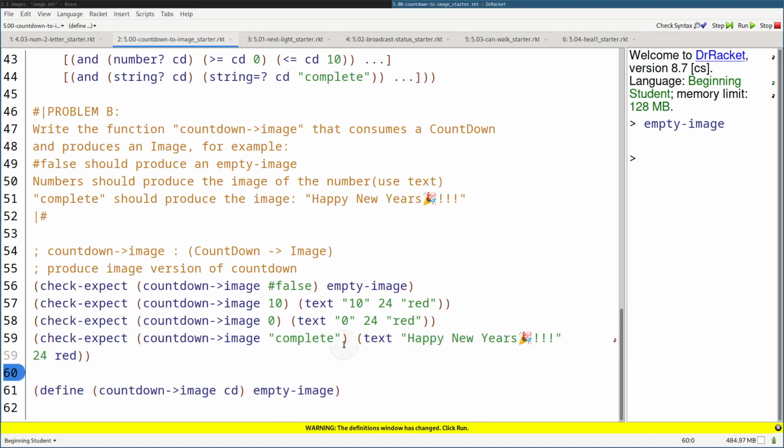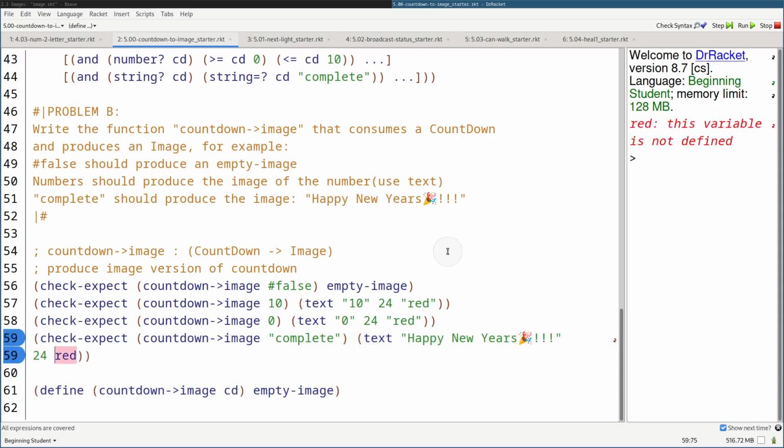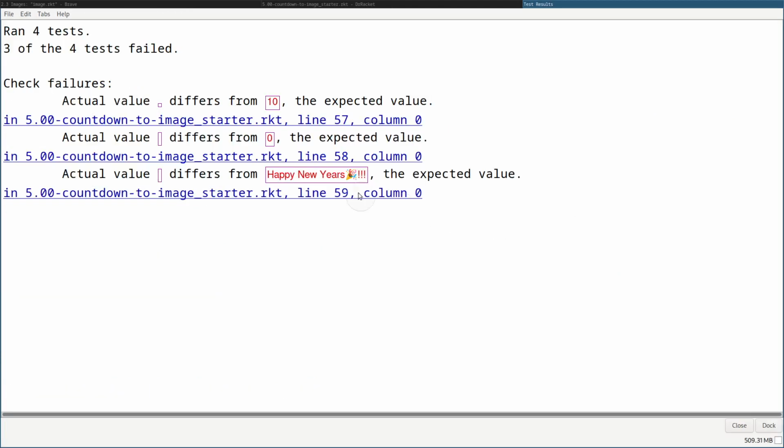So pause the video and really try it out on your own, because this should be all the mental scaffolding needed to solve the problem, right? So I'm going to go over spoilers in 3, 2, and 1. All right. So first let me run the tests and make sure that they all fail. Looks like there was a typo here. This should be the string red, not the variable red, because it's not defined anywhere. So there we go. Okay, good.